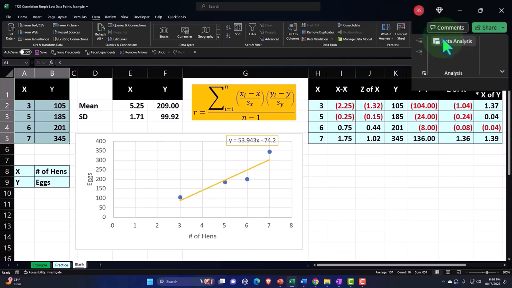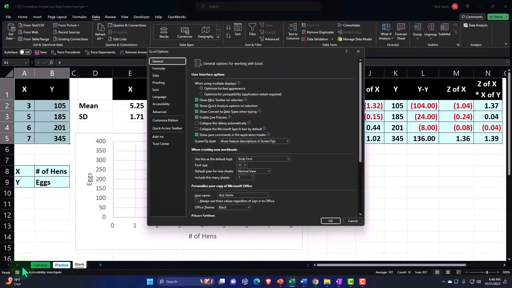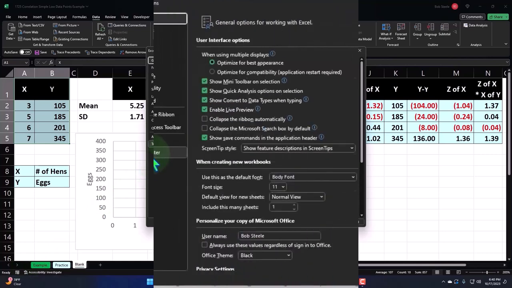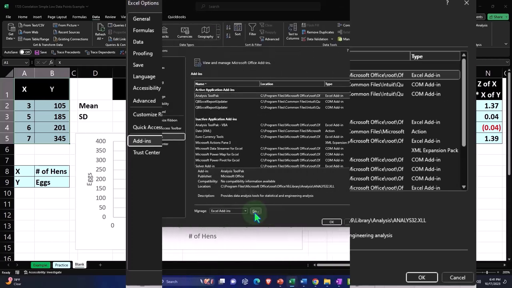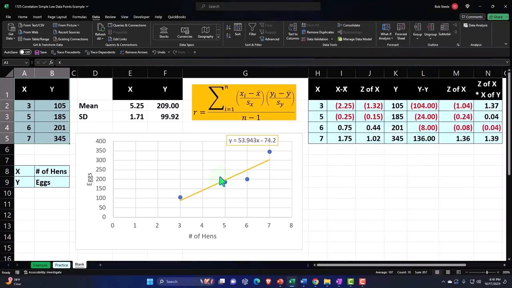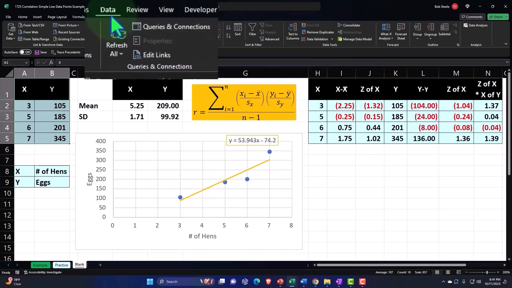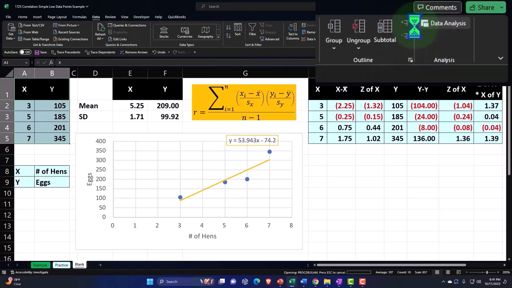If you don't have that, you go into the file tab on the left, you go into the options down below, you go into the add-ins, the Excel add-ins, and you check off the analysis tool pack. If you wanna be on top of the pack, you need the analysis tool pack. So there's the data analysis. So now we're gonna go in and say, data analysis.